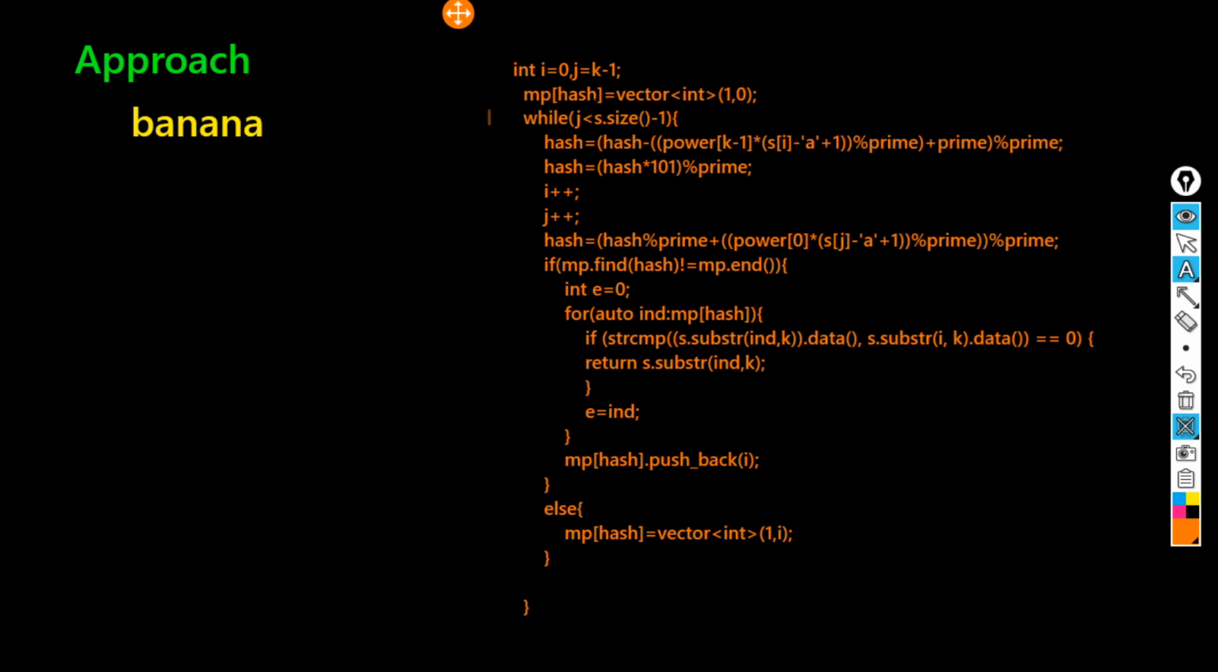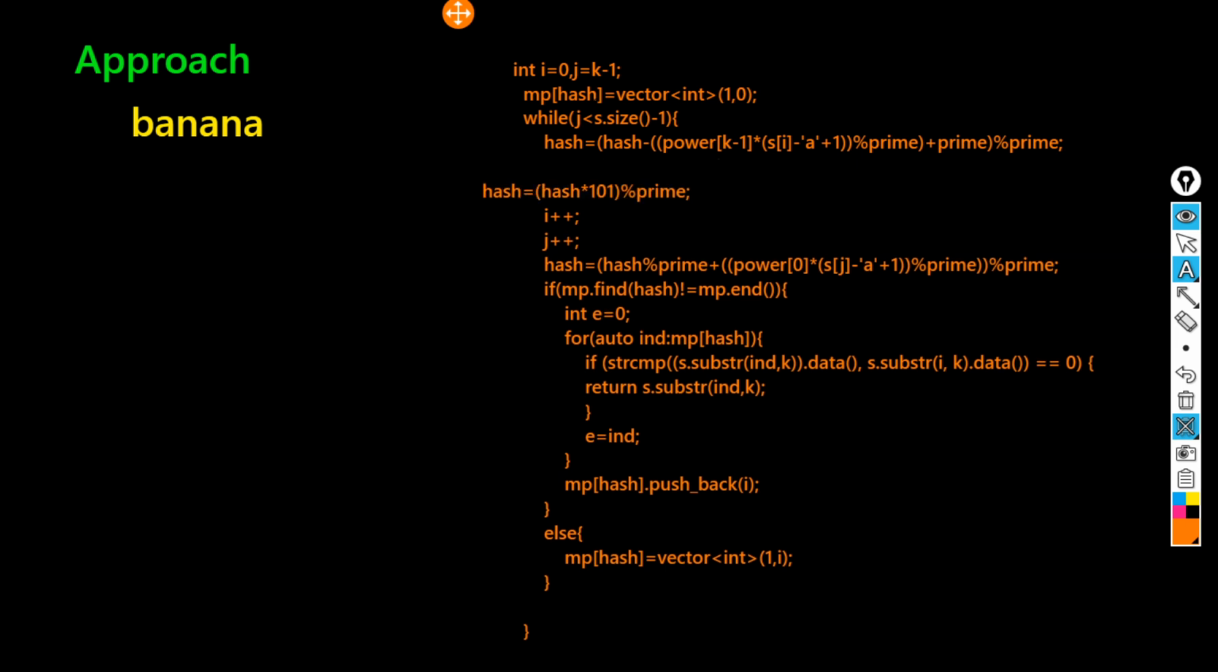Now what we are doing here: first, the part of calculating the next value, which is the subtraction part, is done by this first hash line. And this is multiplying the values with 101 and calculating the prime value. Now this is doing the last step of Rabin Karp, which is just adding the last index multiplied by the prime value.